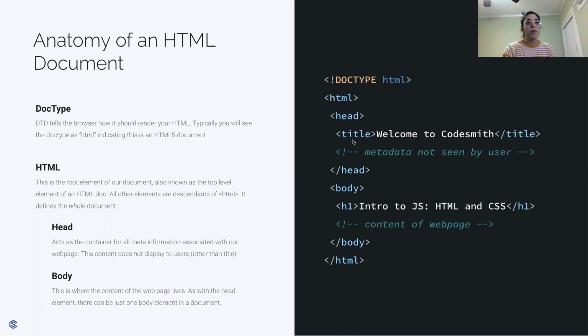In this example, we're using a title tag that says welcome to Codesmith. And a title tag is a little bit of a funny one because it actually is seen by a user, but it's not seen in the window of the browser. It's seen in the browser tab at the very top, where, do you ever notice you have a bunch of tabs open and you can kind of read a little bit of what each one represents? Well, that text lives in this title tag, which lives inside of this head tag. Okay, so that's the head portion.